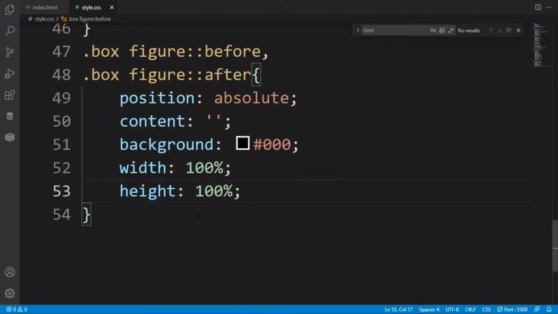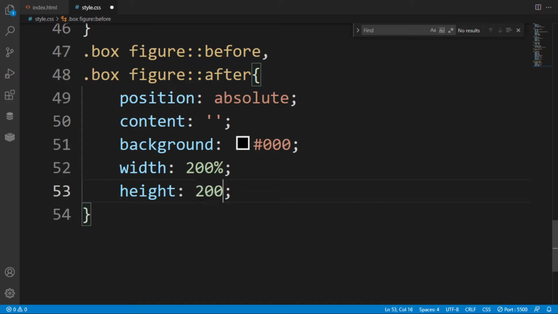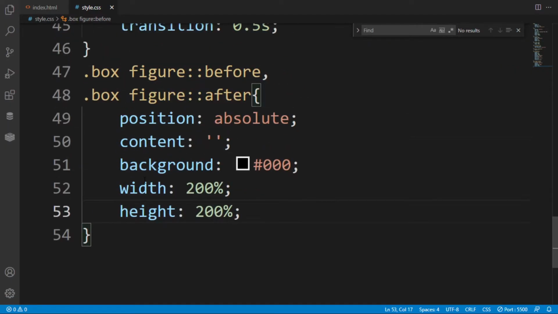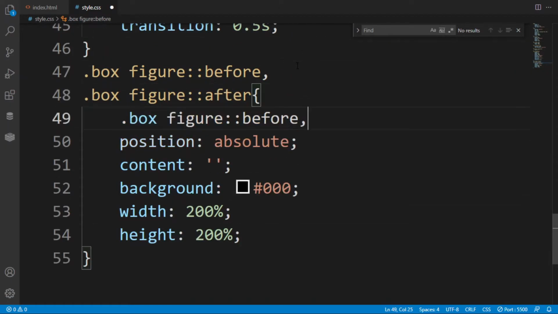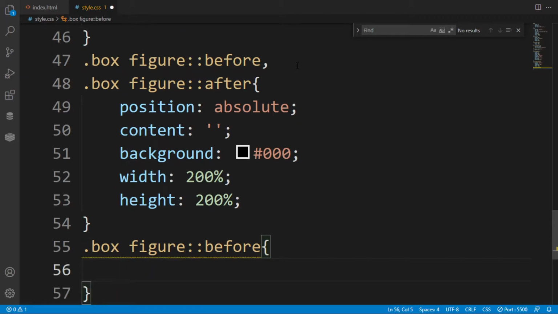After saving, as you can see, the width has become 200% because there are two classes here. I have put in 200%, but there was an error of the percent sign. Put the percent sign, and after it, as you can see in the preview, the width has been incremented to 200%. After this, I am going to individually style the pseudo classes, that is, before.